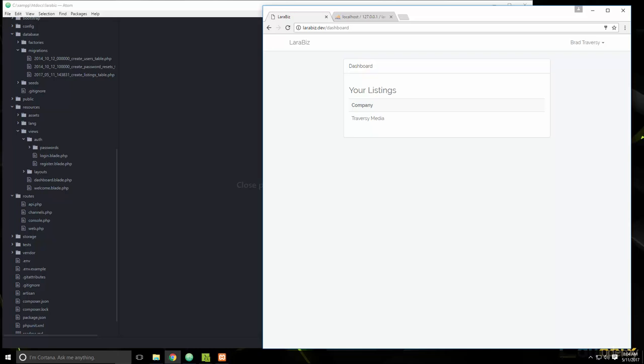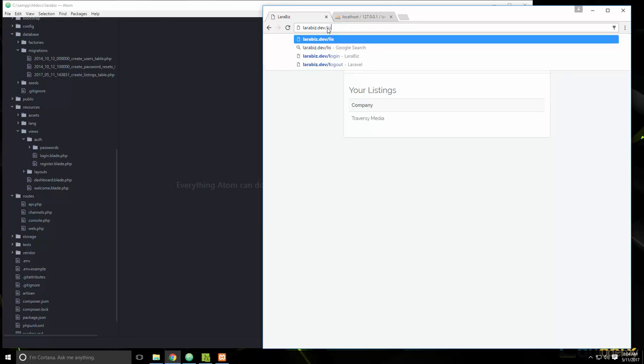Alright guys, now we want to make it so that we can add listings from our dashboard. What I'll do is put a button up here to add a listing, and we should already have the route for it because we're using our listings as a resource. So if we say listings slash create, that's actually loading the create view, which I don't have.